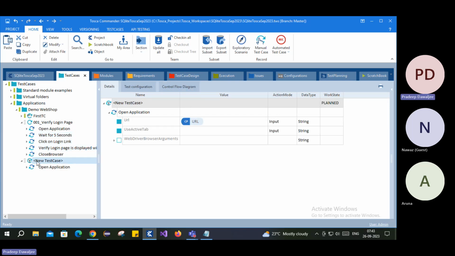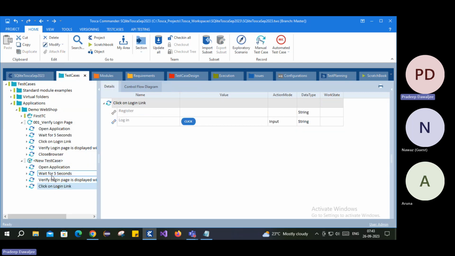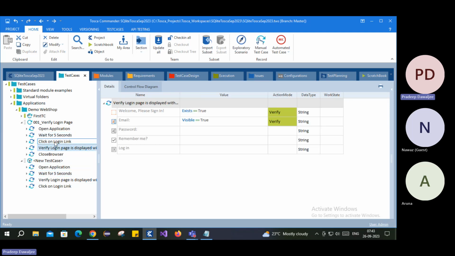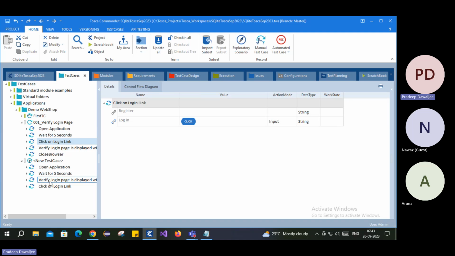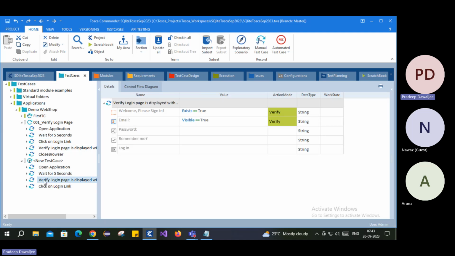and go to your test case, right click and paste, or Control V. If you just press Control V, the next steps would come. Here, first I had selected wait for 5 seconds, then verify login, and then click login. The same way it was copied. But after wait for 5 seconds, we need to click on login as our next step. This should not be there. So this is after that.